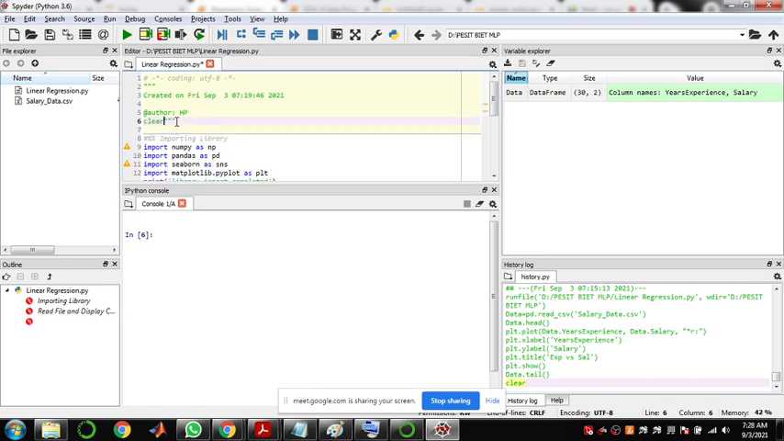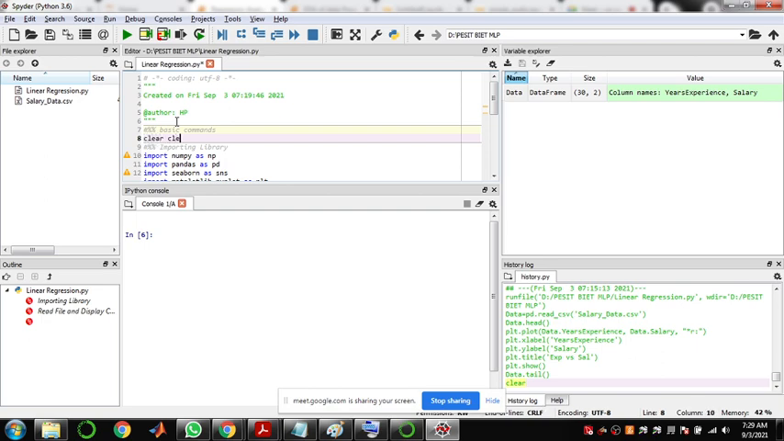Basic commands, two commands I'll give. One clears the console window, not the variables from the memory. For example, if you want to clear all the variables stored in the memory, you can use the reset option.